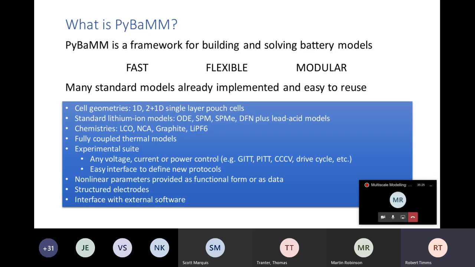In terms of parameters you can provide to PyBaM, these are all provided in CSV files and can either be scalar quantities, or if you've got something that depends on a state, so diffusion as a function of concentration, you can provide that as a function, or you can provide that as some measured data. So it's quite flexible in the way you input different parameters into any of these models.